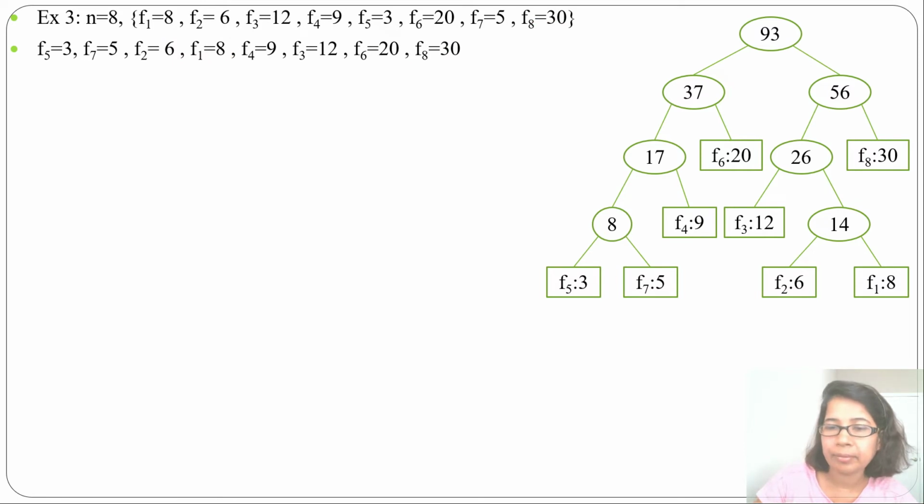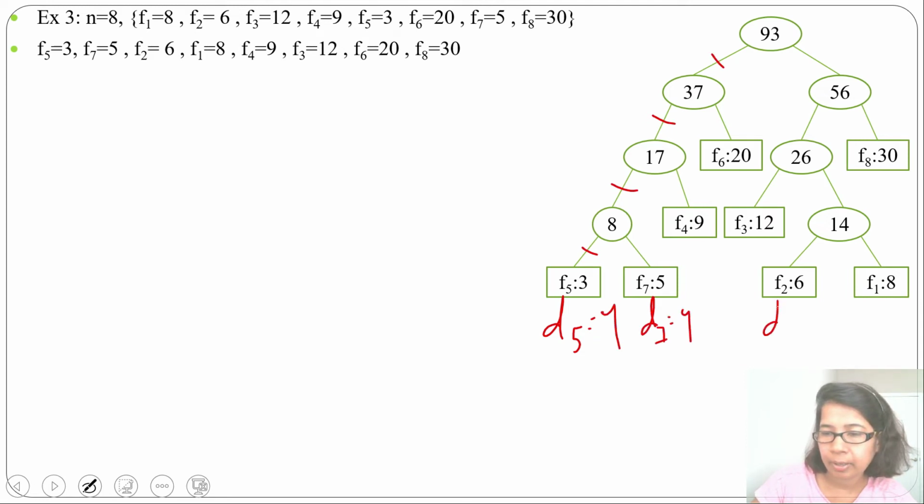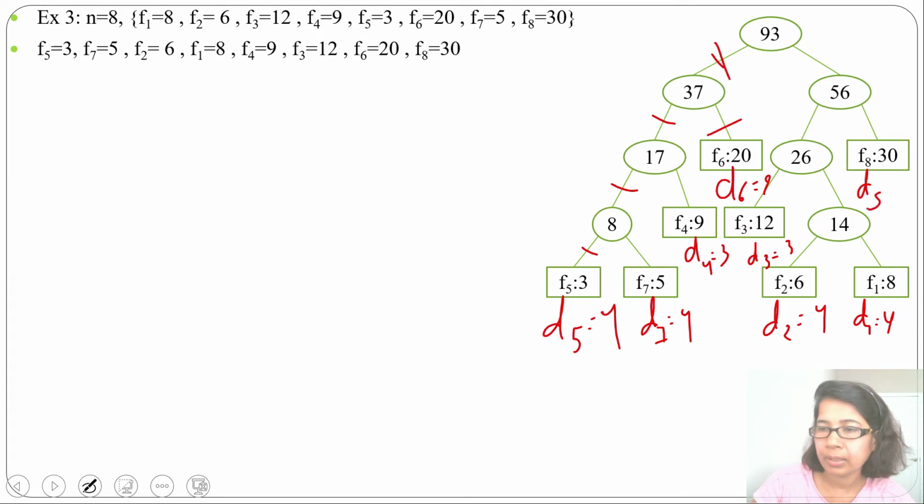So find the depth of each file. Depth of 5 equals 1, 2, 3, 4. Depth of 7 equals 4. Depth of 2 equals 4. Depth of 1 equals 4. Depth of 4 equals 3. Depth of 3 equals 3. Depth of 6 equals 2, 1, 2. Depth of 8 equals 2, 1, 2.